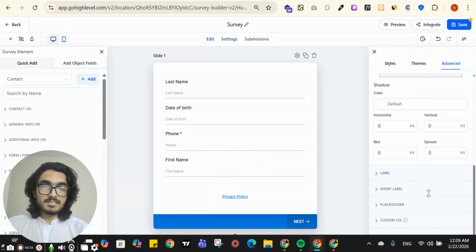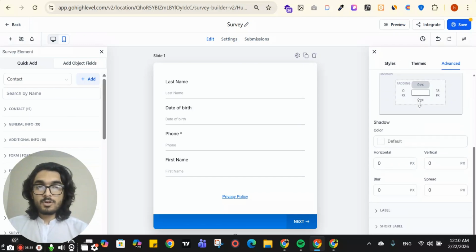I think I have already covered each and everything inside the form builder. So if you want to see the form video, I am adding the link at the top of the video, so you can watch it and understand how to customize each and everything. All the settings in the survey are the same as in the form.